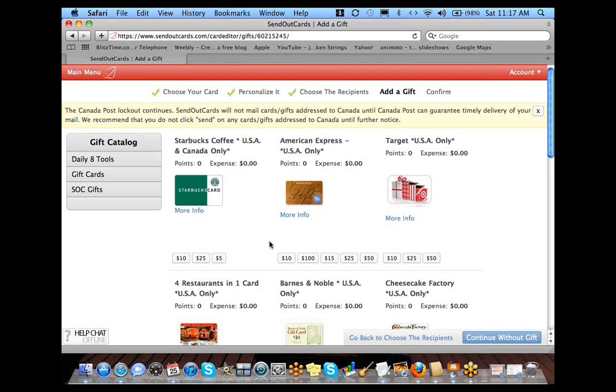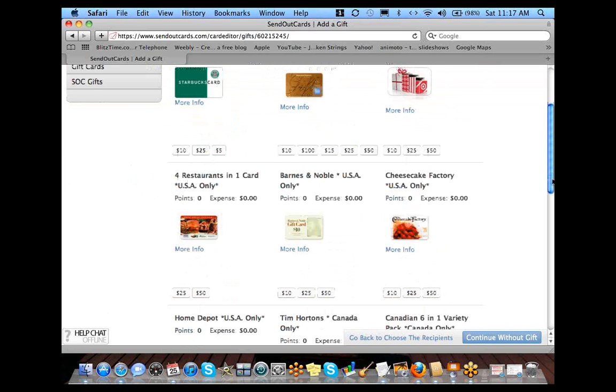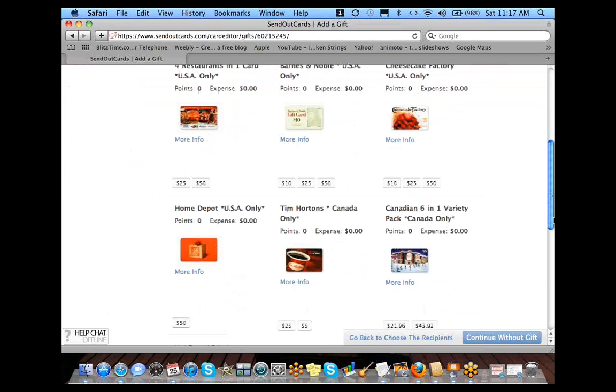You can just do it right on your computer. And so if I wanted to send Lynn and Jim a Starbucks card, I could just do that, or an American Express card, a Target card. There's all different Cheesecake Factory, things like that. I could do that as a thank you.